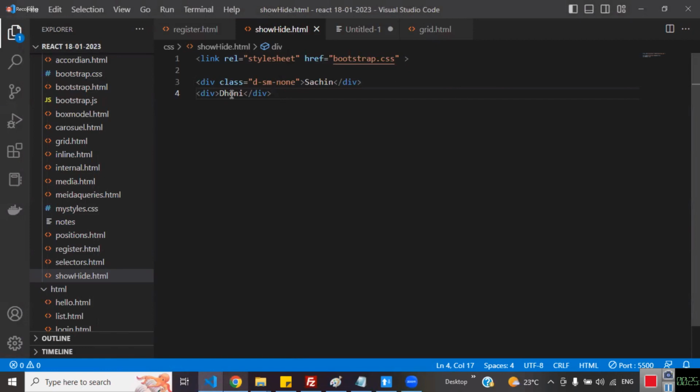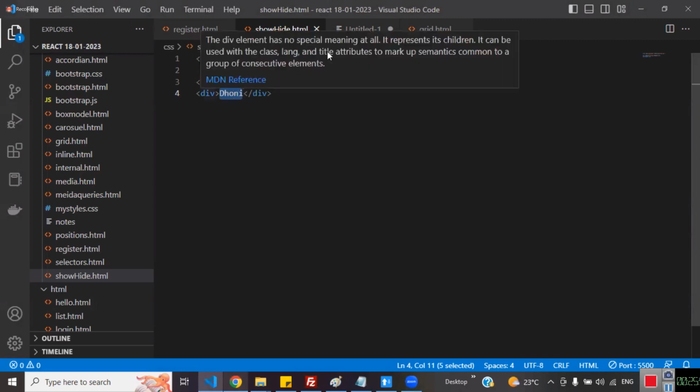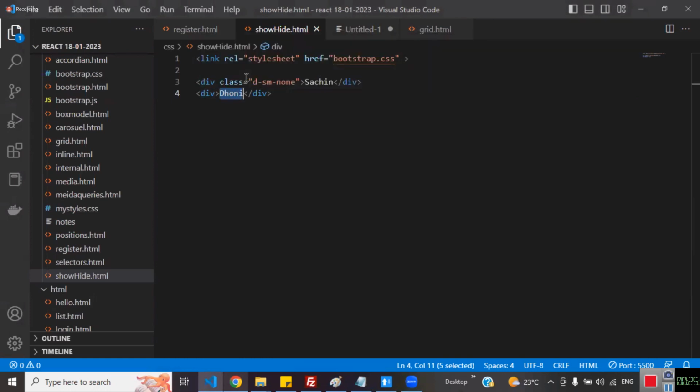Dhoni, I want to show from SM onwards. For XS I don't want it. Come on, if I write like this, class display none, what does it mean?